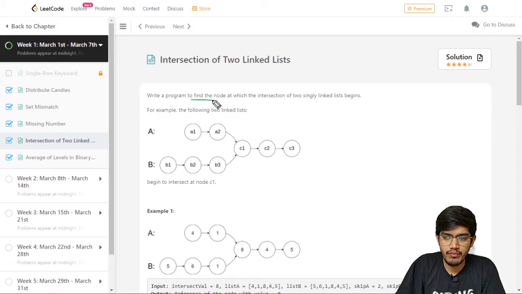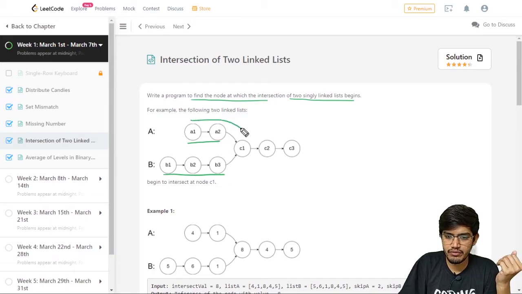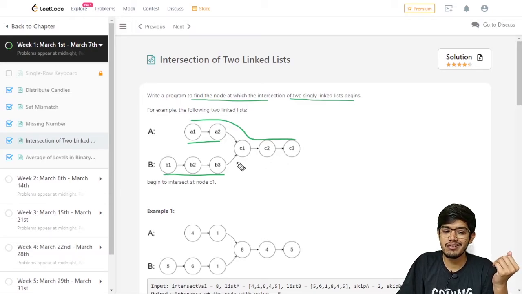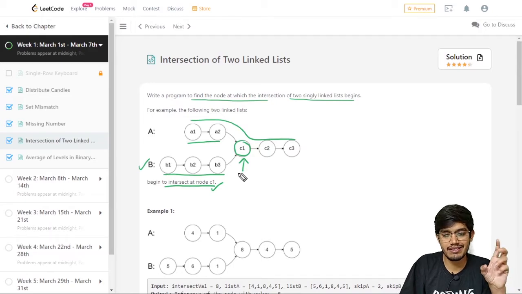It says write a program to find the node at which the intersection of two singly linked lists begins. For example, we are given this linked list A, that is A1, A2, and then C1, C2, C3. But C1, C2, C3 is also a part of this linked list B, which has B1, B2, B3. So we need to find this intersection, which is C1. This is the intersection point, the node where they begin to intersect.